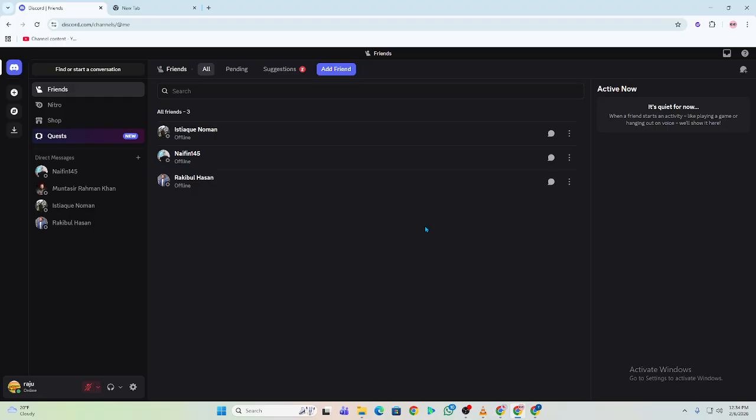Step 2. Run Discord as administrator. Right-click the Discord icon and choose Run as administrator. Permission issues often stop the updater from downloading files.